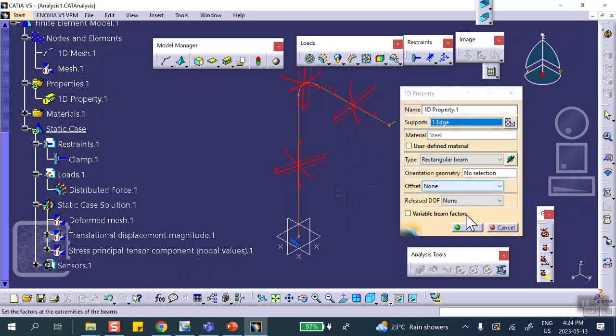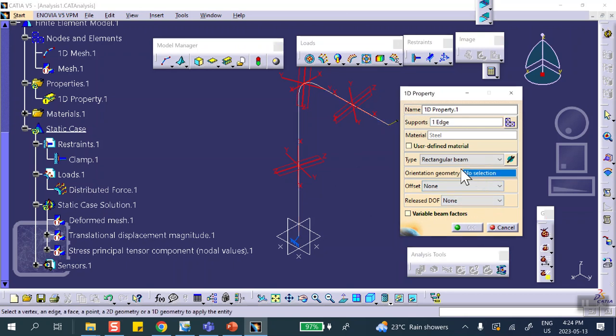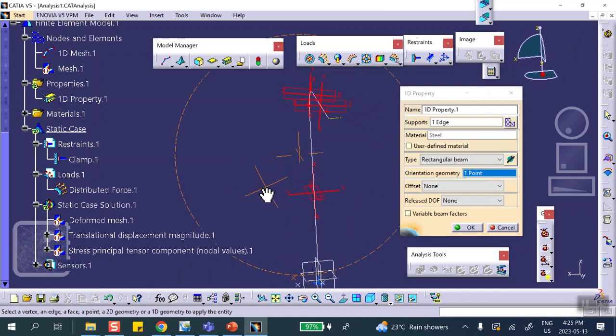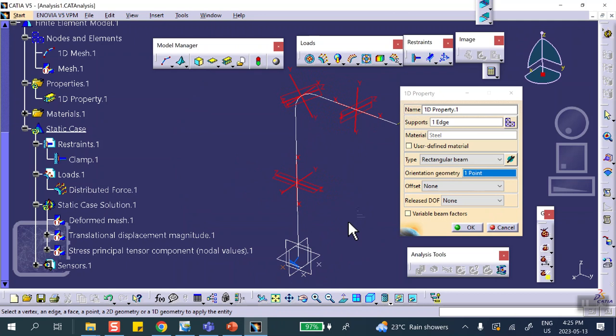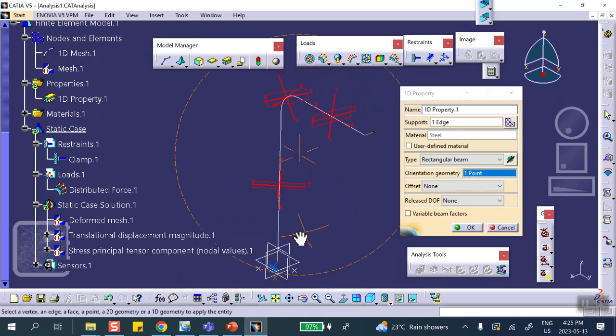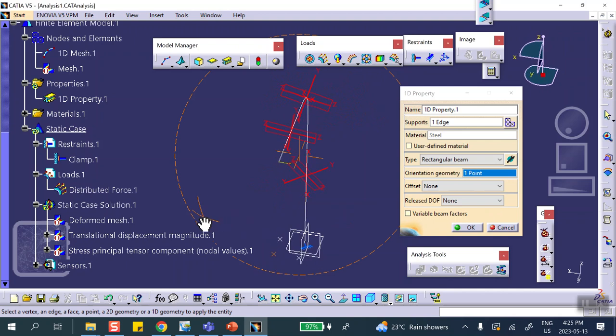You can see that. Notice that I can't even close this. The OK is dim. Until I go and select an orientation point here. See that? Orientation geometry. So let me select this one for you. And I want you to watch the rectangle, what happens to it. You see? It rotates. And it puts it in a certain direction. What if I selected a different point? This point. You see? It's a different orientation.